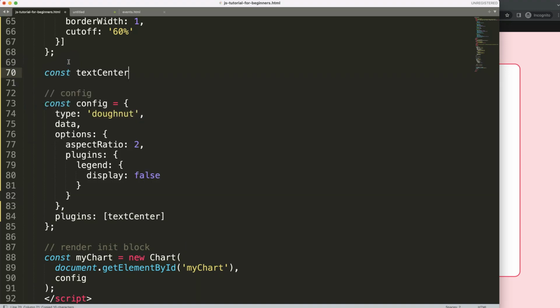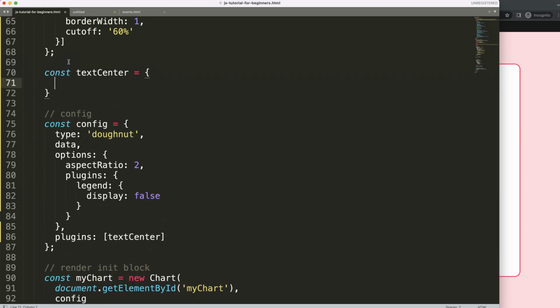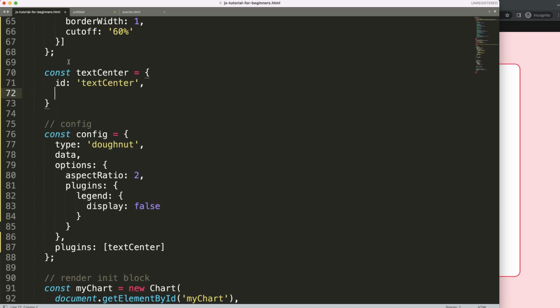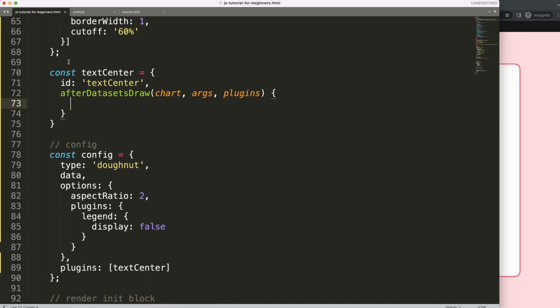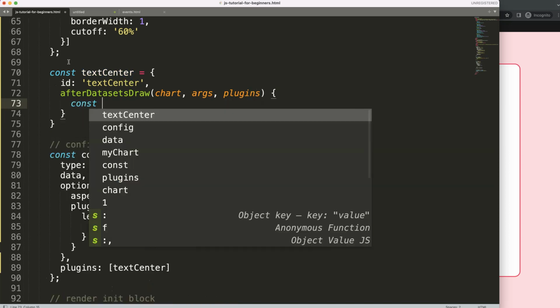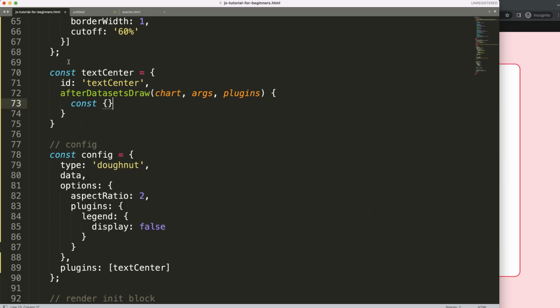I'm going to say constant text center, curly braces, id equals text center, comma, and then we're going to say here, when would we like to draw this? We're going to draw this after the data set. So this is basically what we call the drawing time. Then I want to have here a few objects, this is chart, arcs, and the plugins. Once I have this, I'm going to say here object destructuring. If you want to understand object destructuring, I'm going to recommend you to watch my other video in the description box.